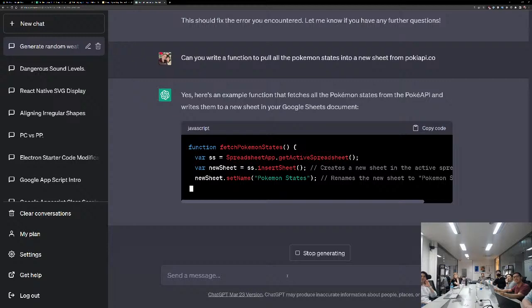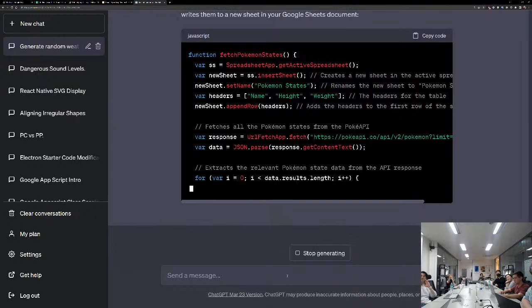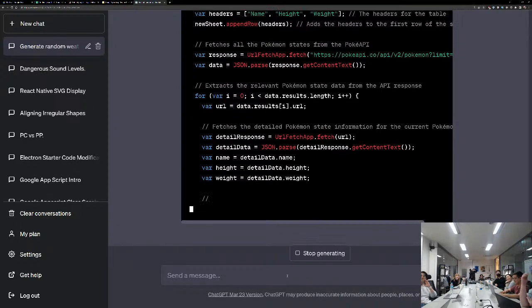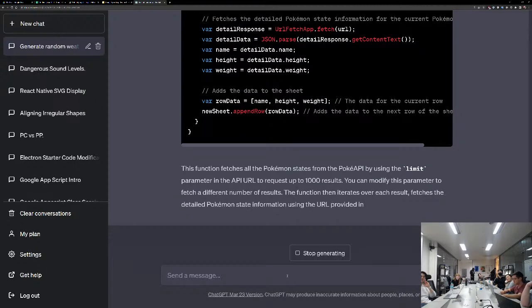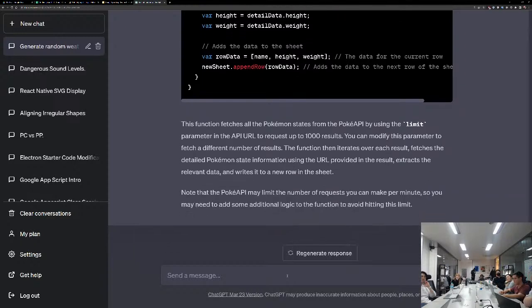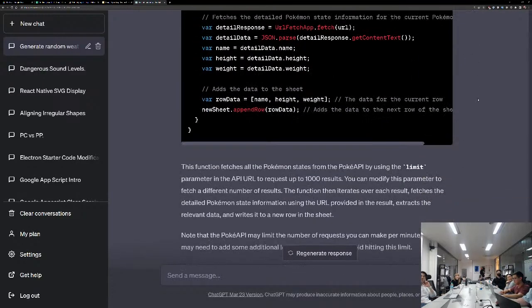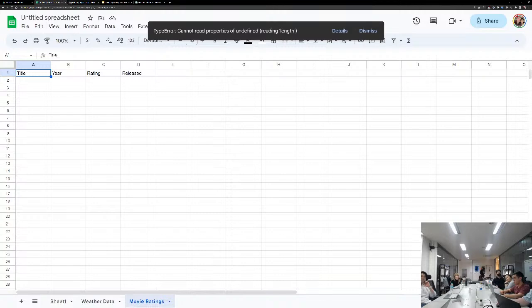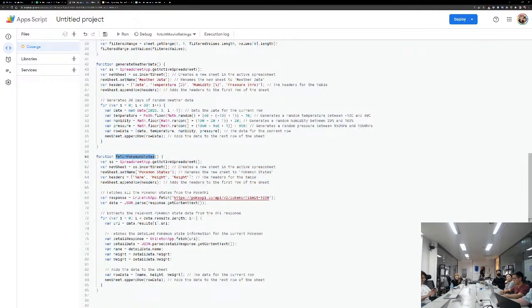States. Look, name, height, weight, stats. I guess it's a state of being. It even warned me about the API limitations of 1,000 requests. That's kind of crazy. All right, so goodbye movie data. Not states.